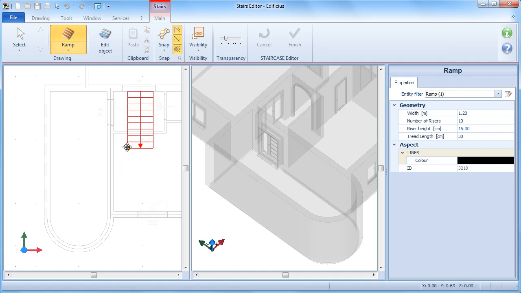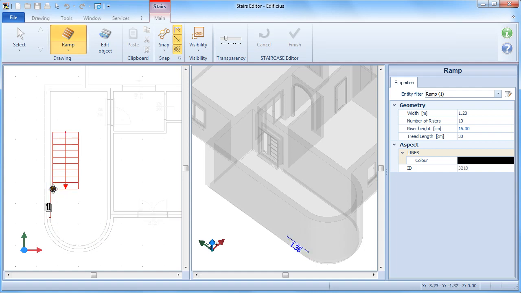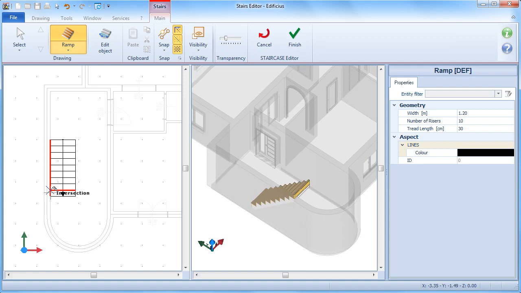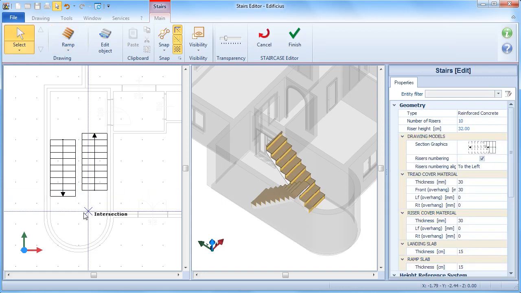To fix the ramp into position, we can again use the intersection points provided by the building enclosures, but also using the greater than, less than key to set the insertion point at a desired distance from a different point. We will then proceed in the same way and insert a second ramp. And then by inserting a landing.